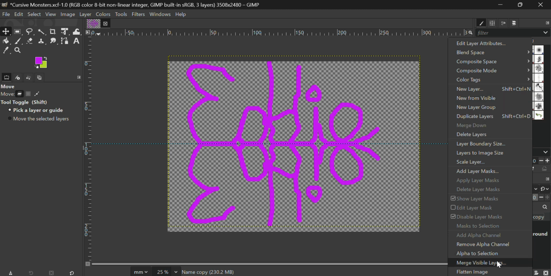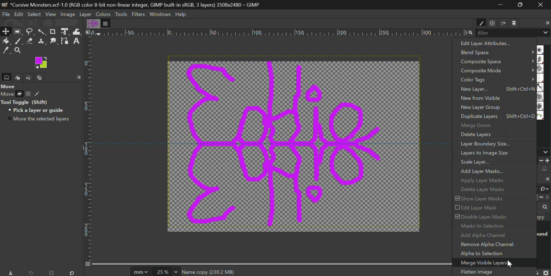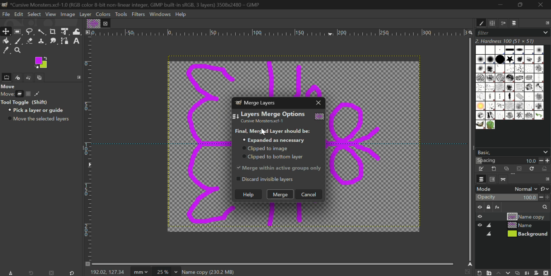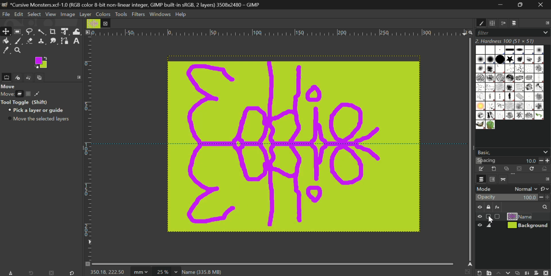Merge visible layers. So to get there again, because it was a little confusing, we right click on one of our layers here and then merge just the visible ones. The background's invisible, so it won't merge those. Yeah, just click merge. And now name is just one layer. I can turn the background back on and I've got that. I don't want to lock the pixels on that one, but let's rotate.